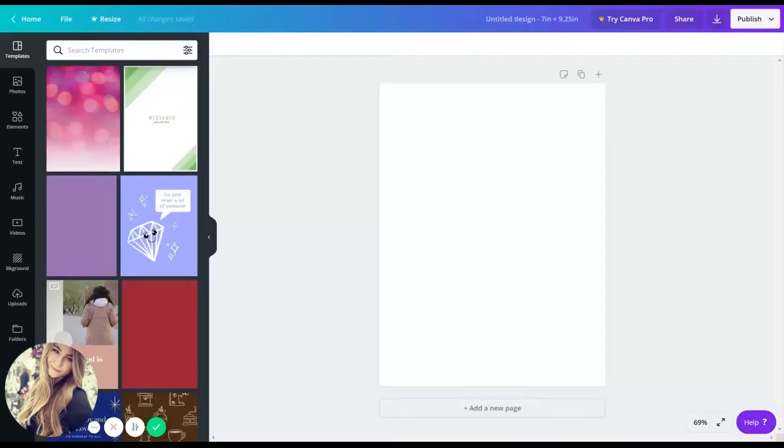Open up that new tab. This is what it's going to look like. It's going to say Untitled Design, 7 inches by 9.25 inches. It's going to be just a blank page to begin with. From there, we're going to start creating our own designs using just the different Canva mediums.